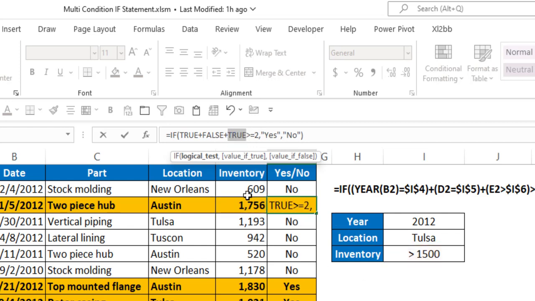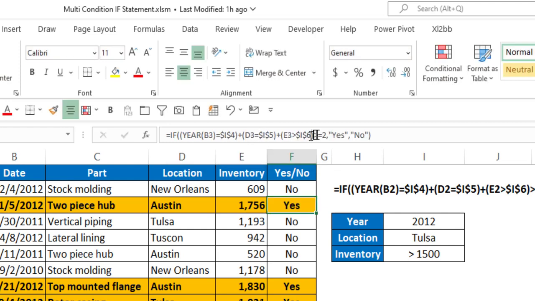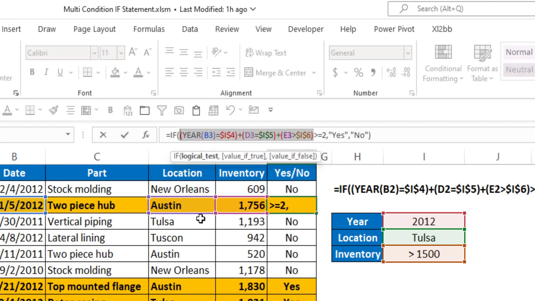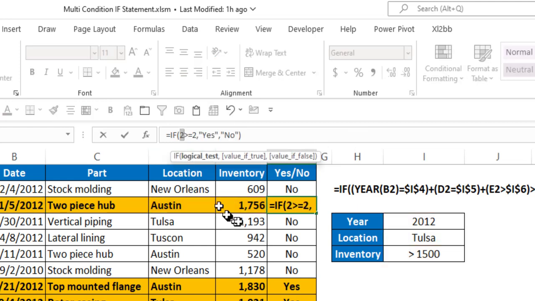I get a true. Now in Excel, trues are ones, falses are zeros. So I get a 1, a 0, and a 1, which equals 2 when we add them together. Is that greater than or equal to 2? I get a yes. So again, if I highlight those three conditions all together and I hit F9, you'll see I get the sum of 2.